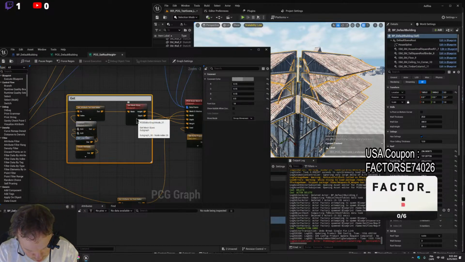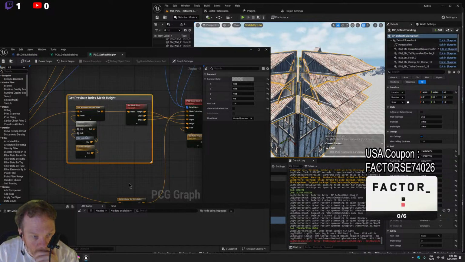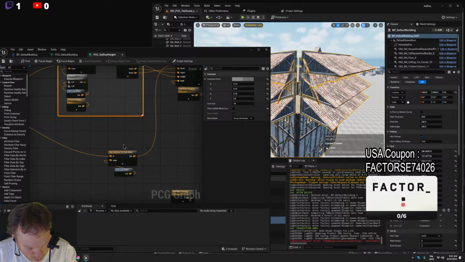Get previous index mesh. Control Shift S.